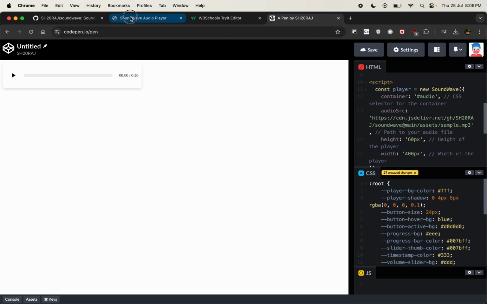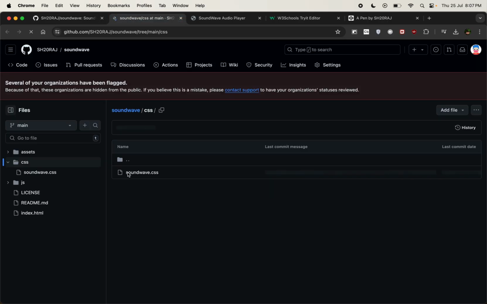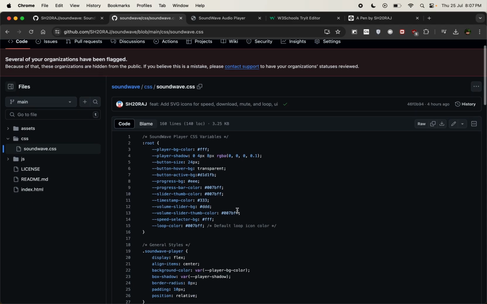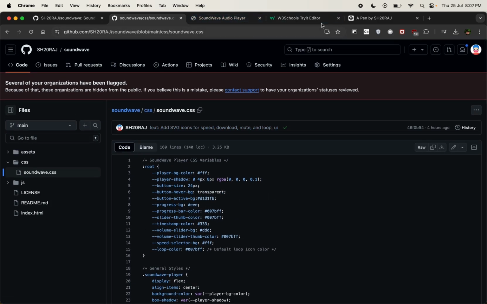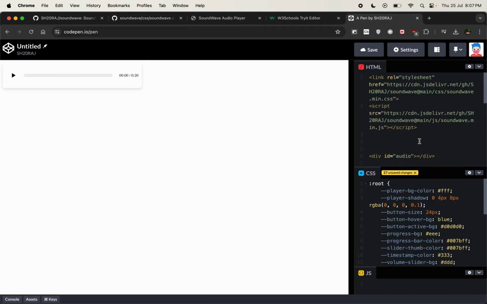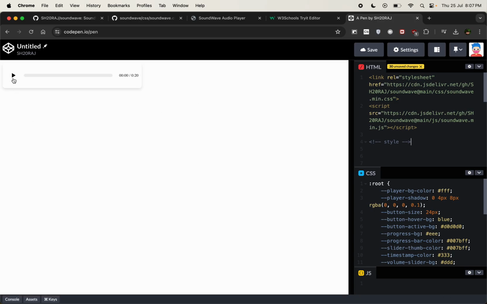So for modifying the CSS, just go here, go to CSS, and here is the CSS file. You can modify it from here. If you download it, you can easily modify it, and if you want to use the CDN, use the CDN. And after the CDN link, to override it, you have to define your styles here. Your style will be here, and then it will override the previous CSS. So that's the way you override your CSS.